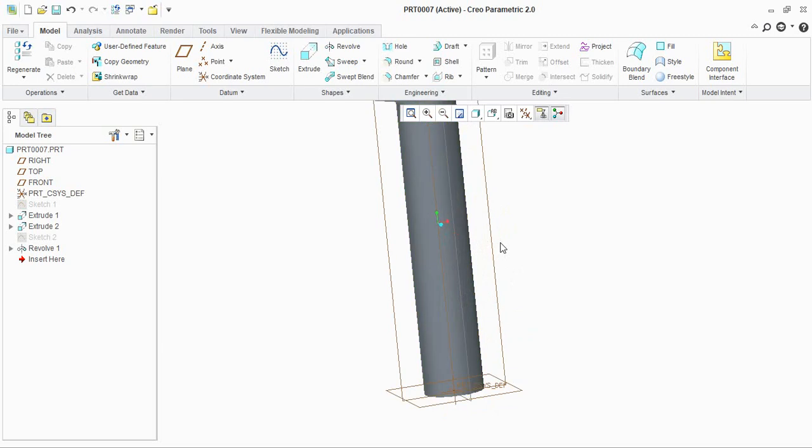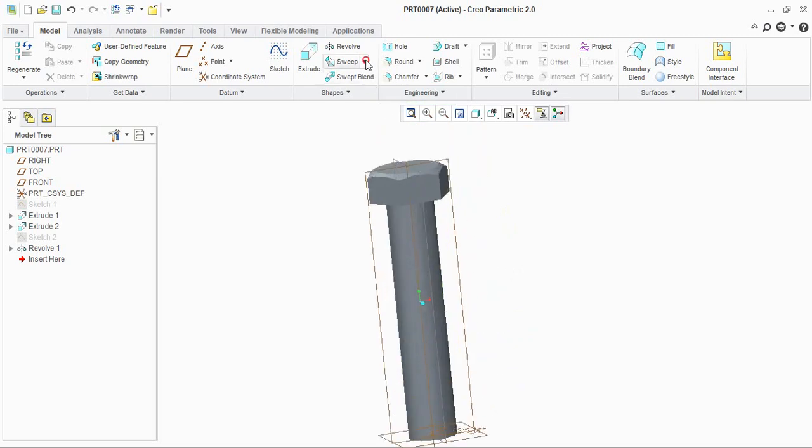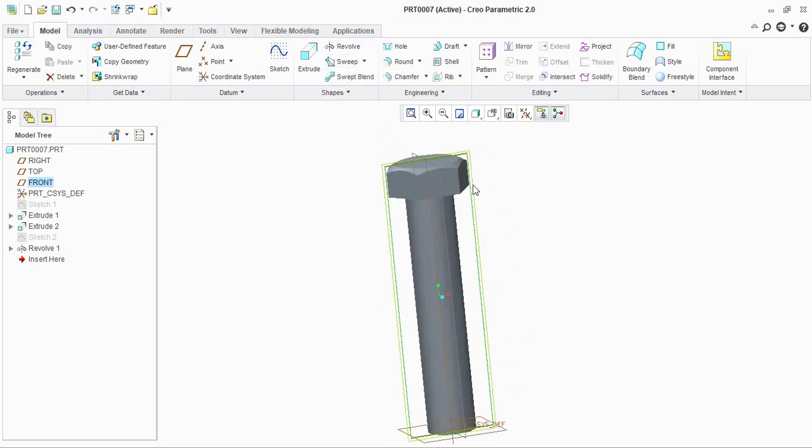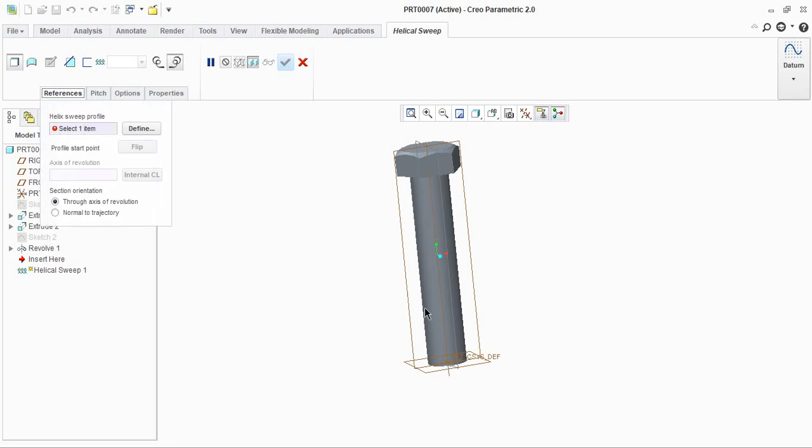Next step, we are going to make the thread for this bolt. For this purpose, we will use the helical sweep option. Under sweep, we have the helical sweep option. You need to select the plane and click helical sweep. Okay, the first thing here is reference. In reference, we need to define for how much length we are going to make our thread option.